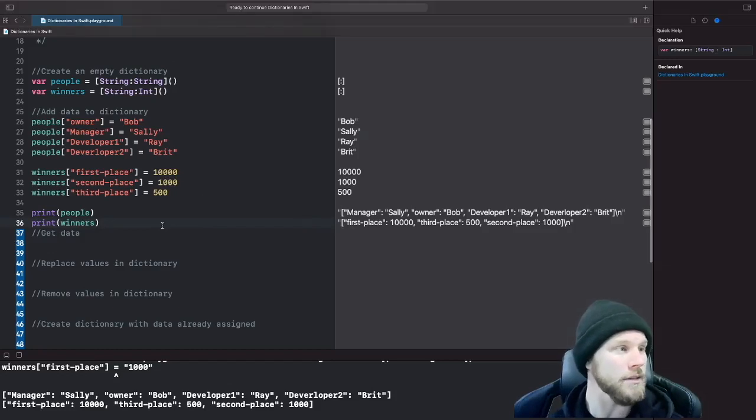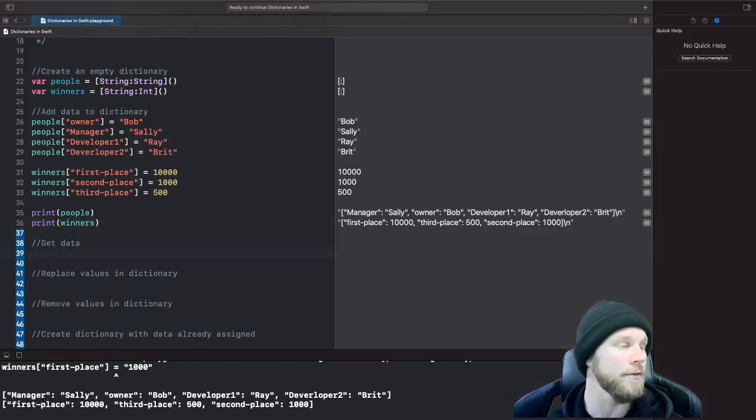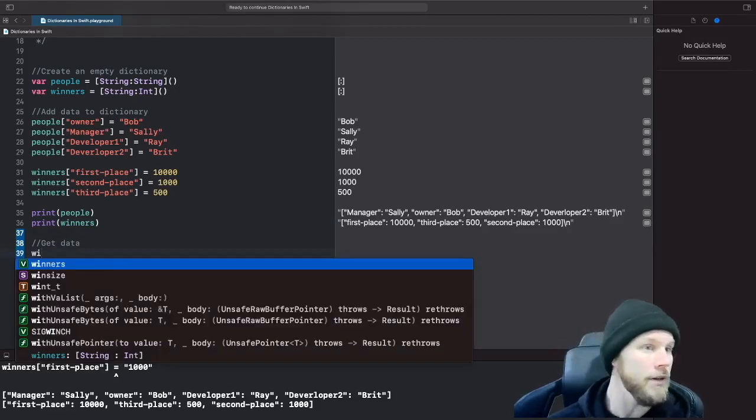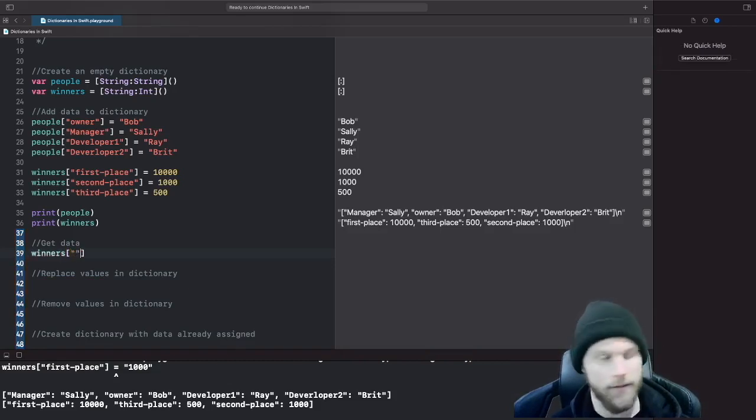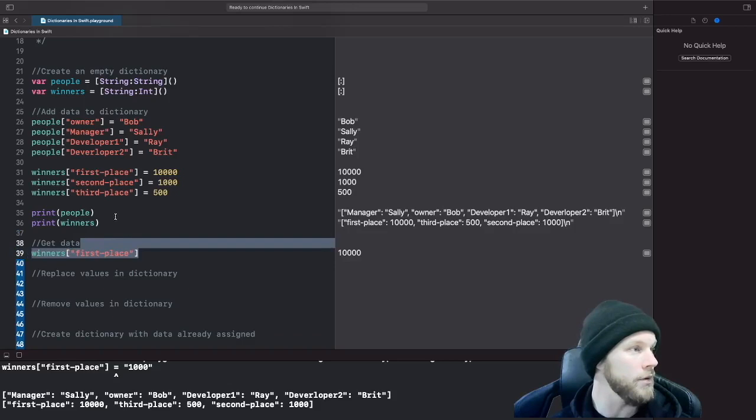All right, so now let's go ahead and look at how to get the data from these. So this is another very easy thing. You're just going to go ahead and do your dictionary. So winners, let's go ahead and type in first place. Okay, now let's go ahead and play that and see. And so your key value was first place, and it's going to let you know, oh, it's 10,000. It's going to give you the value for that.